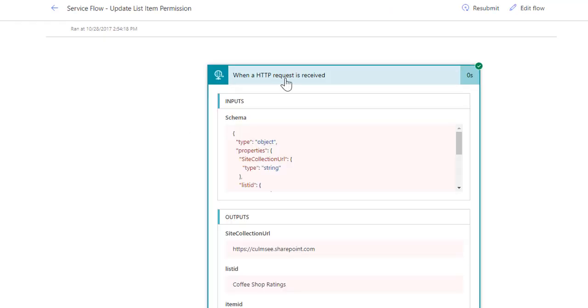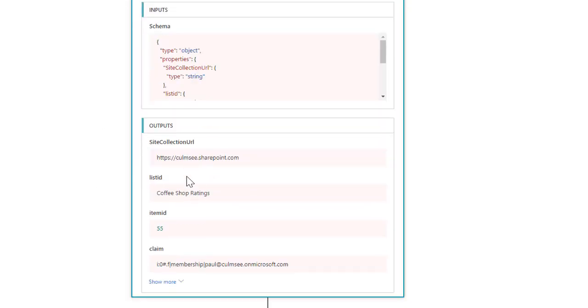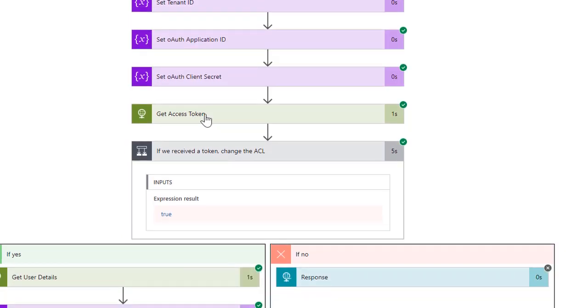And it succeeded. Let's have a look at the history. So it received a request from my other flow, and you can see here was the stuff that was passed in, exactly what we would expect to see. Wonderful. We then initialize some variables. We don't need to see that stuff. We then go off and get an access token from the other service flow, and that's fantastic.